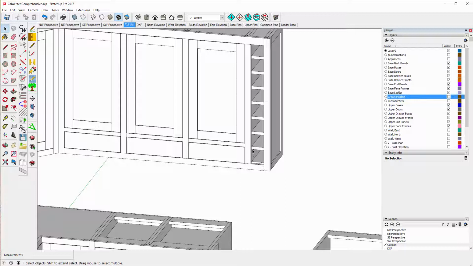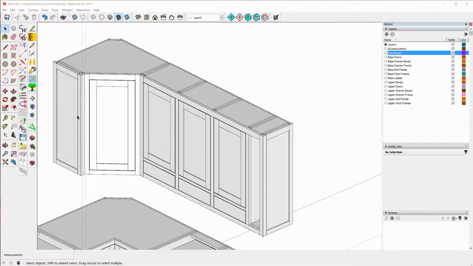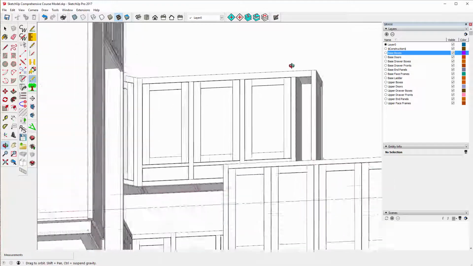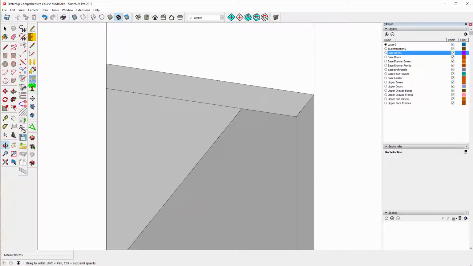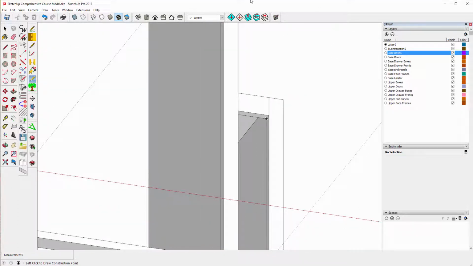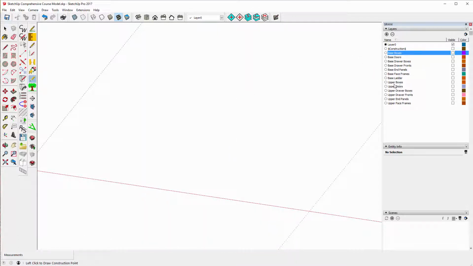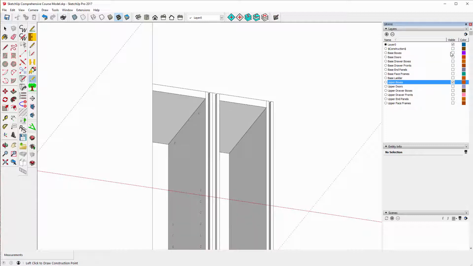And here's how we're going to do that. First thing we're going to do is make a mark as to where this opening stops. So let's go back to the other drawing. What I'm going to do here is I'm going to mark right up in this corner with my construction point there. I'm going to put a construction point right there. And now I'm going to clear all layers and just bring in the base boxes, I'm sorry, the upper boxes, and construction points. So I can still see my construction point.